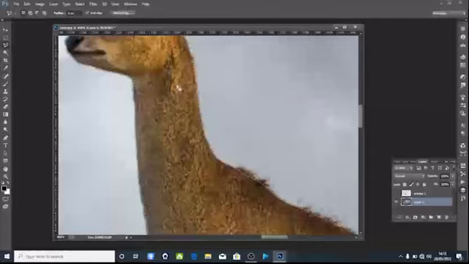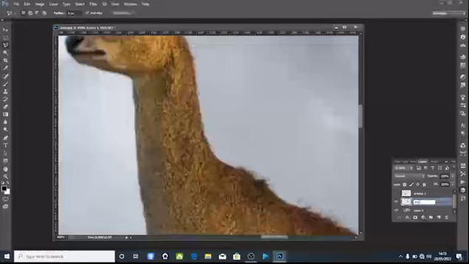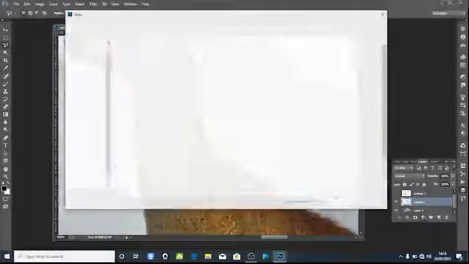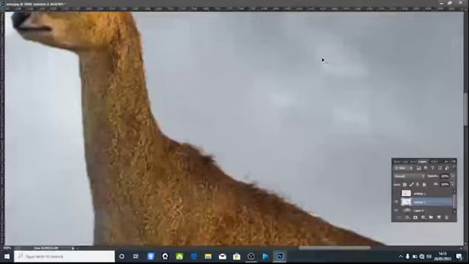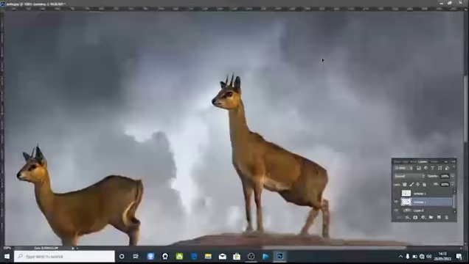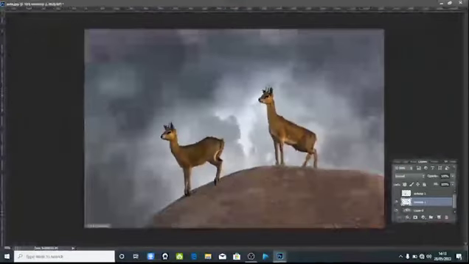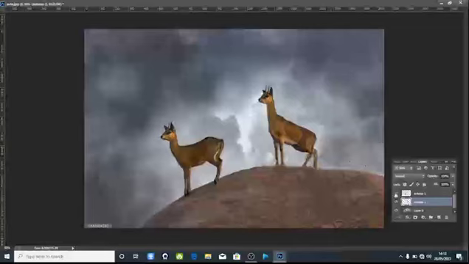Okay, remember Control J. Remember Control J. Call it Antelope 2. Control minus. Good. We have the first antelope and the second antelope.